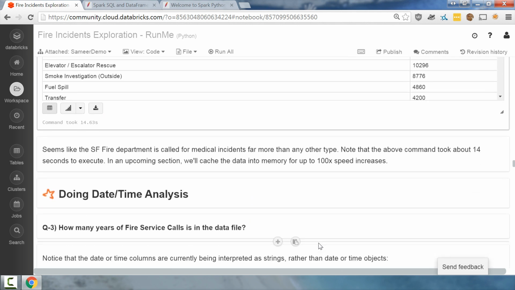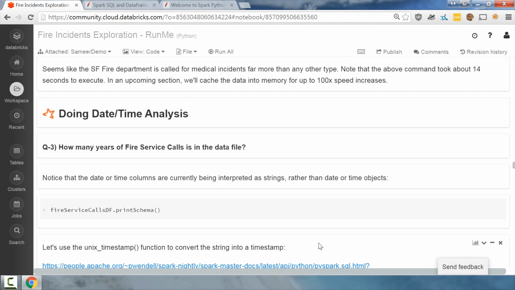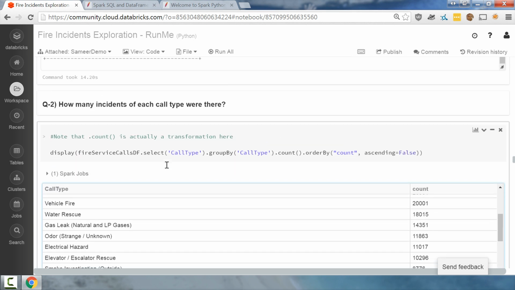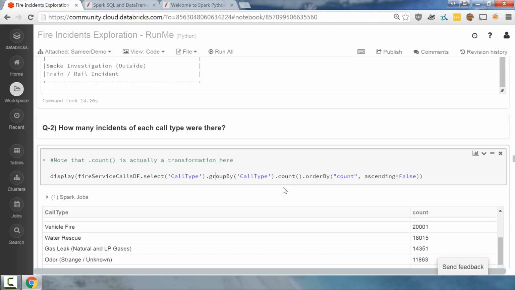Now, one thing is that, actually, I'll get back to the graphing in a second. Let's just continue. I do want to point out this, though. Notice it took 14 seconds to run that query. Right? This query right here, to do all of these transformations, took 14 seconds. In a little bit, we will learn how to cache data into memory so that this will become like 50 times faster. But let's hold off on that for a second.